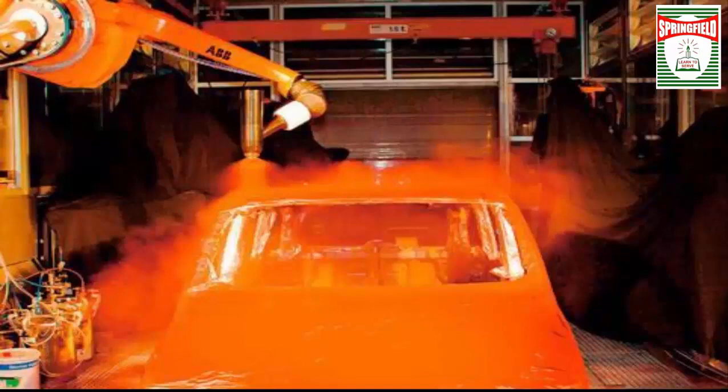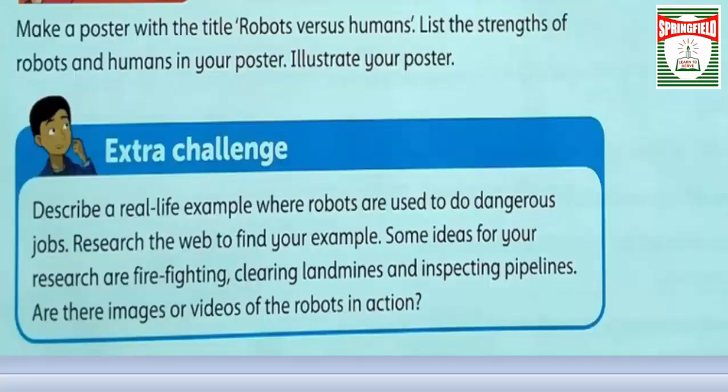Now there is an activity. You have to make a poster with the title Robots versus Humans, list the strengths of the robots and humans in your poster, and illustrate your poster. So what you need to do is to show the difference between robots and humans.